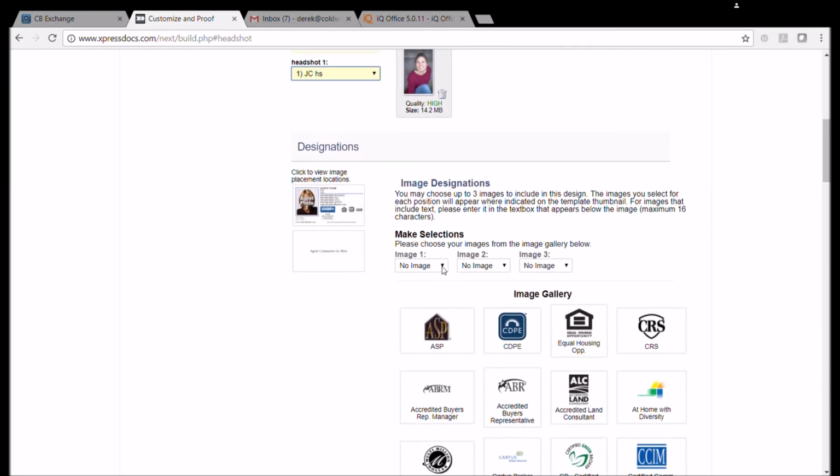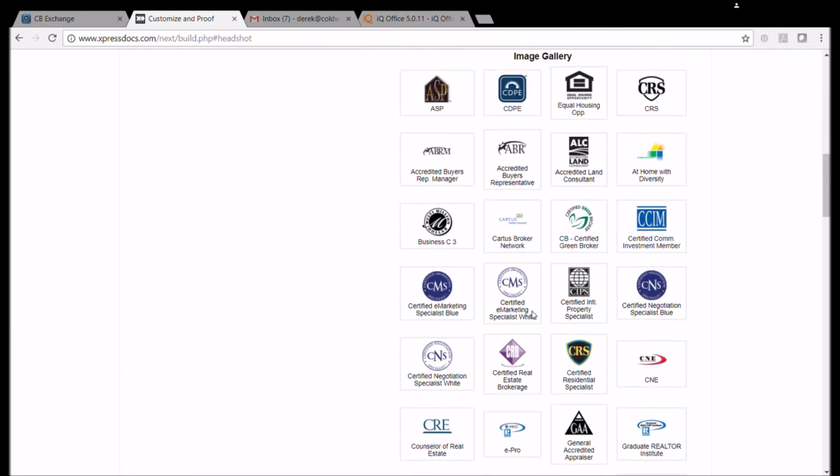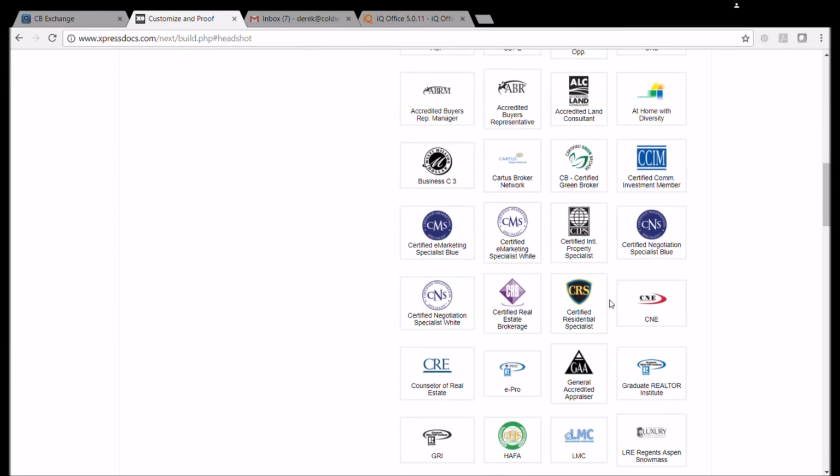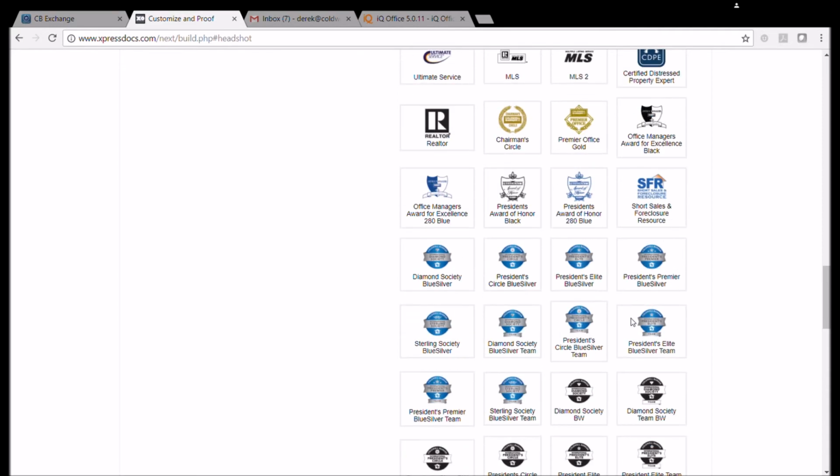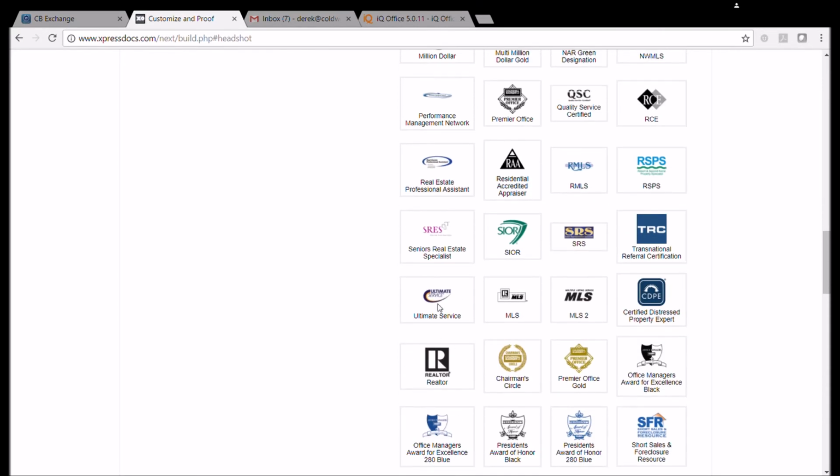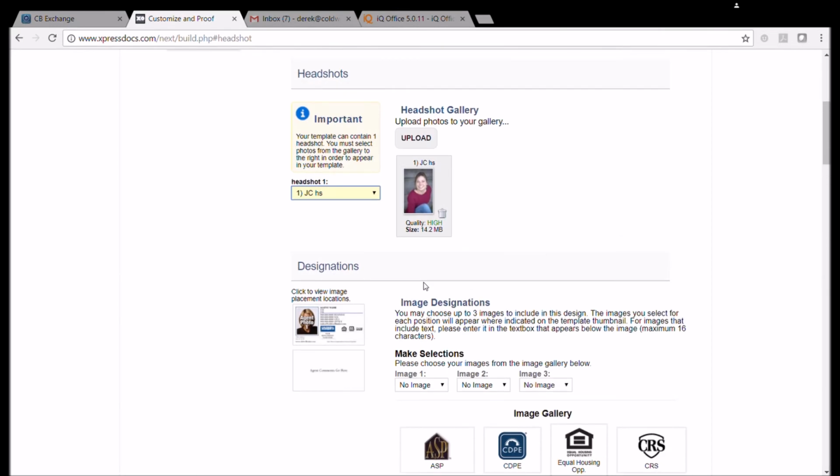Designations. If I want a bunch of designations right here, I can do that. Equal housing opportunity. Maybe I'm a Cardis broker network member. So if you've got any designations, a realtor, you can put those in there, or you can leave those blank and keep your card a little bit more clean.